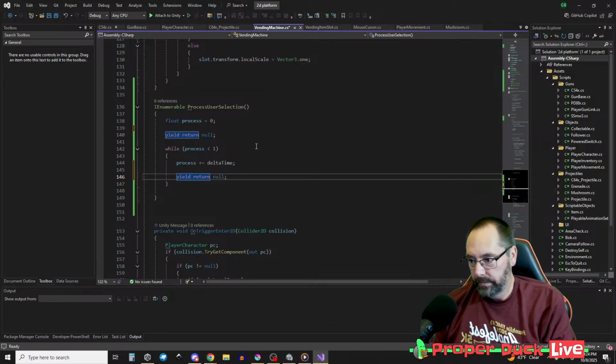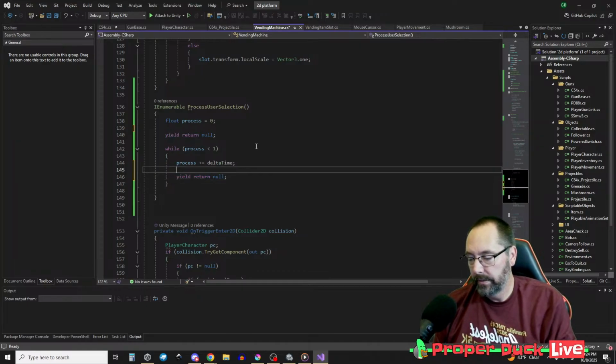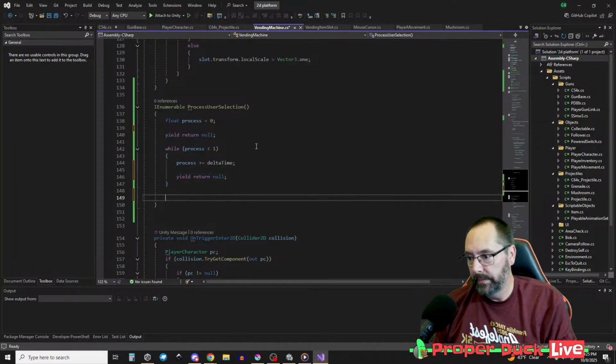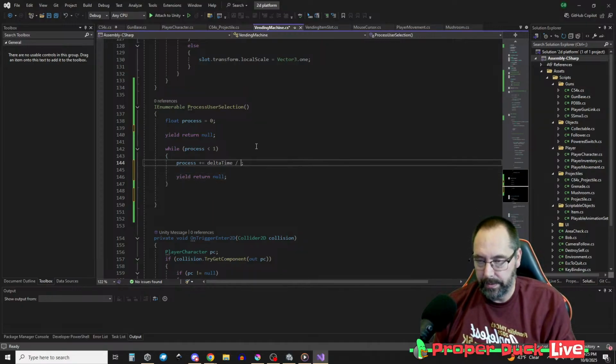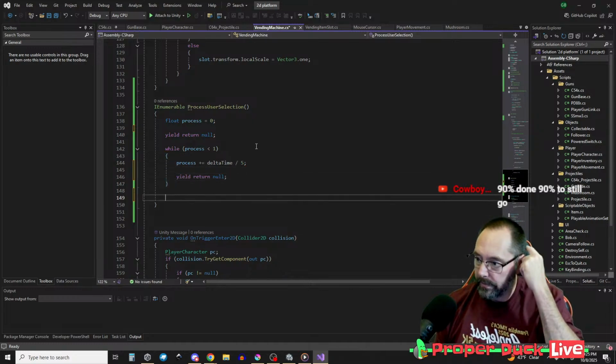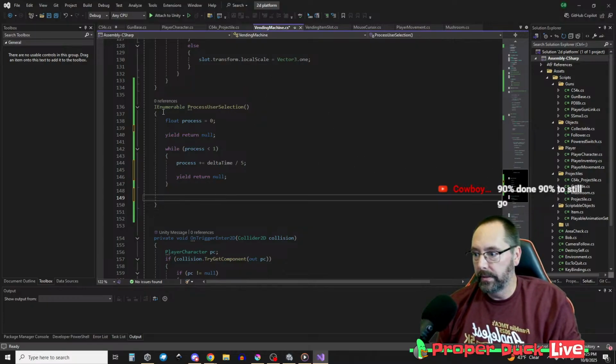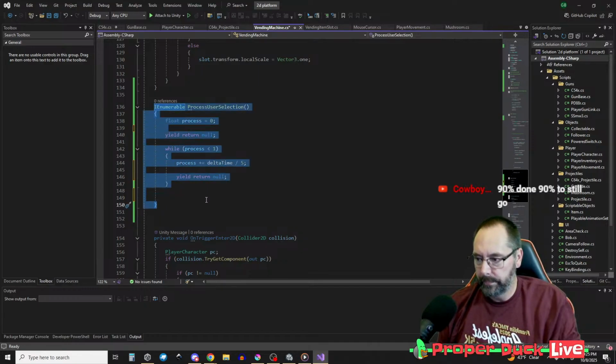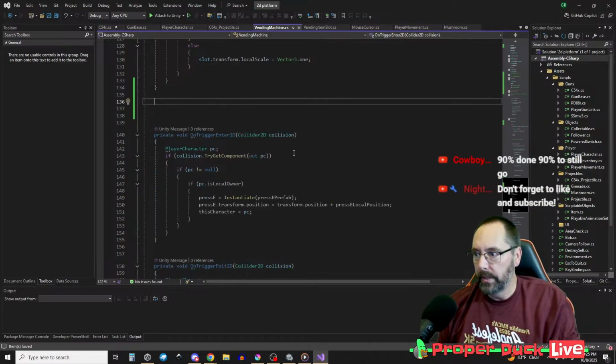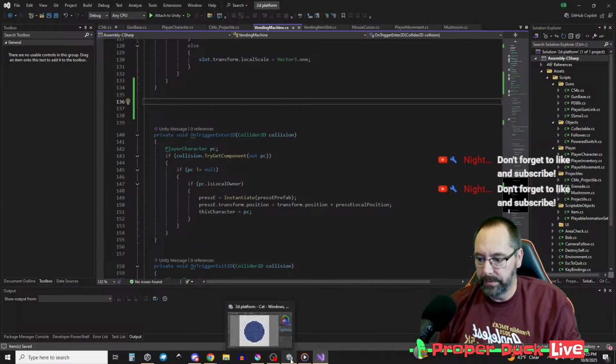Yield return null, like that. And then when it's done, that'll take 1 second. So let's divide that by 5. And I think the image should always be there. Also, this, it's not going to be there. I need a script. I'm going to make a vending machine folder in my scripts folder.